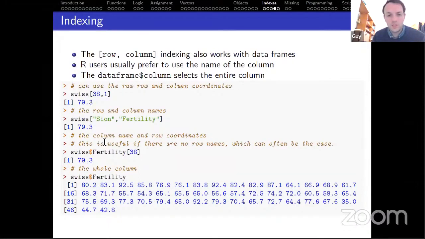And with the data frame, we can also use this dollar notation. This dollar notation is telling us to select the entire column. We have the format of the data frame name and then the column name. So here we take the Swiss data frame and then the whole of the fertility column, and it prints out the whole of the vector for us. If we wanted the 38th part of that vector, then we can do the same, but just put square brackets 38.